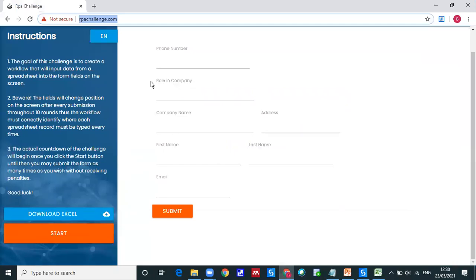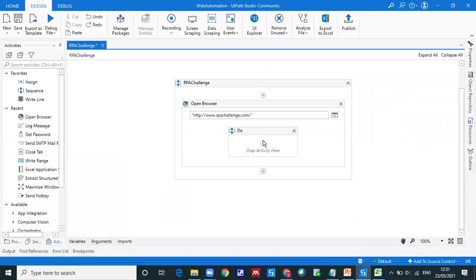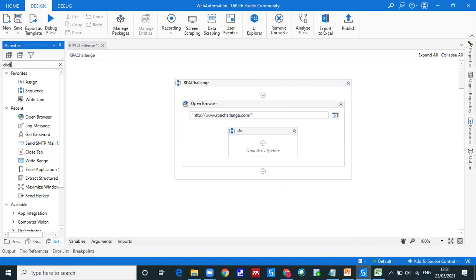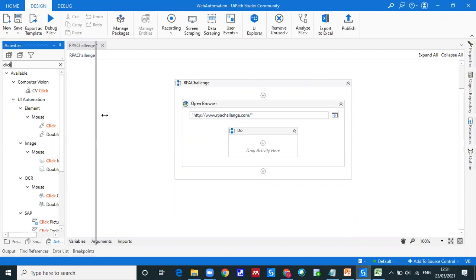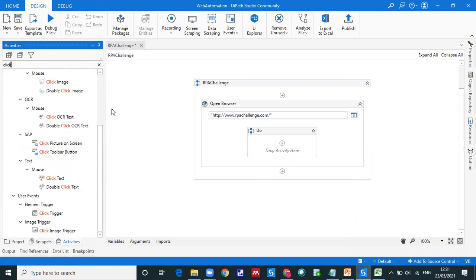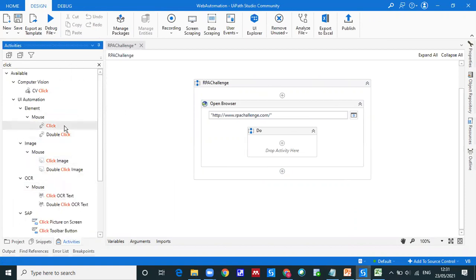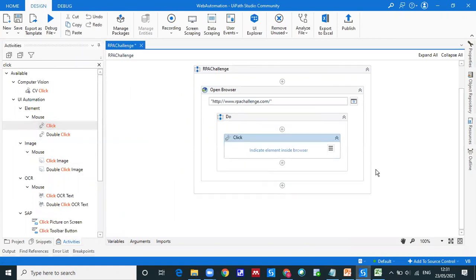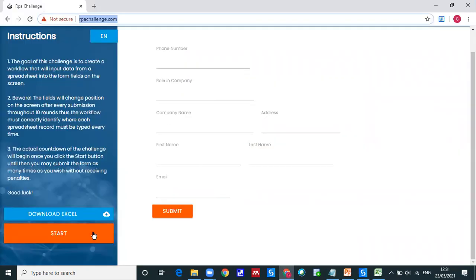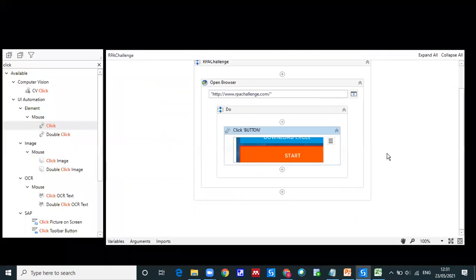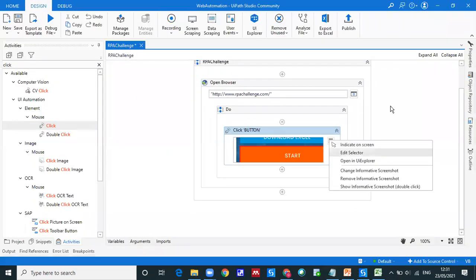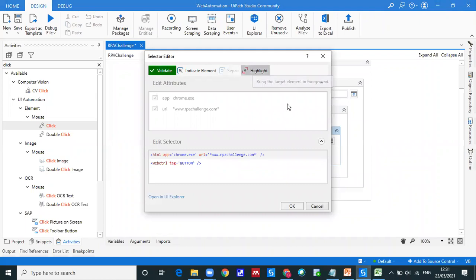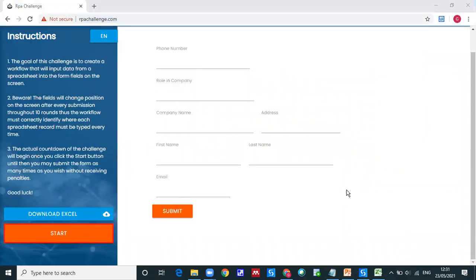Now, the first activity would be what? Do you want to click on the start button? Yes, this is the first. If you want element exists also, that is fine, you can use it. But instead of wasting time, we'll directly click on the start button. I'm going to ask you how we're going to implement it. First thing is to click on the start button. Just highlight this. It's going to ask whether it is highlighting or not. Click on this. Yes, it's highlighting the start button.